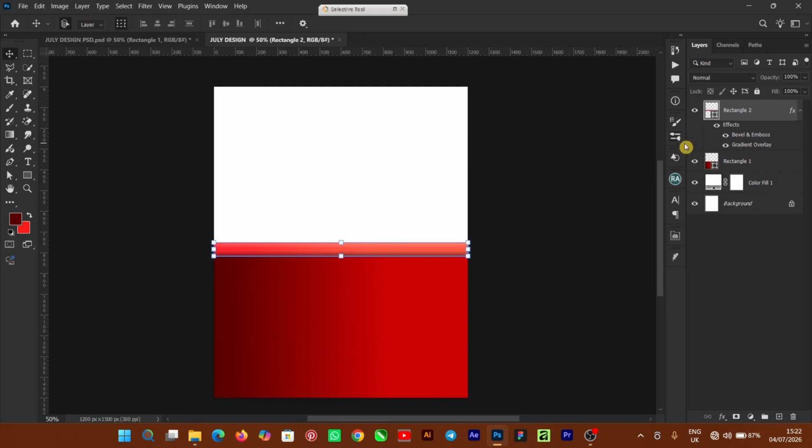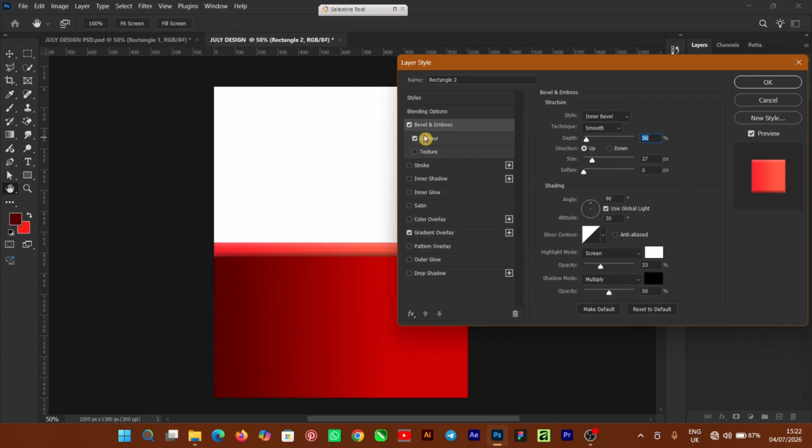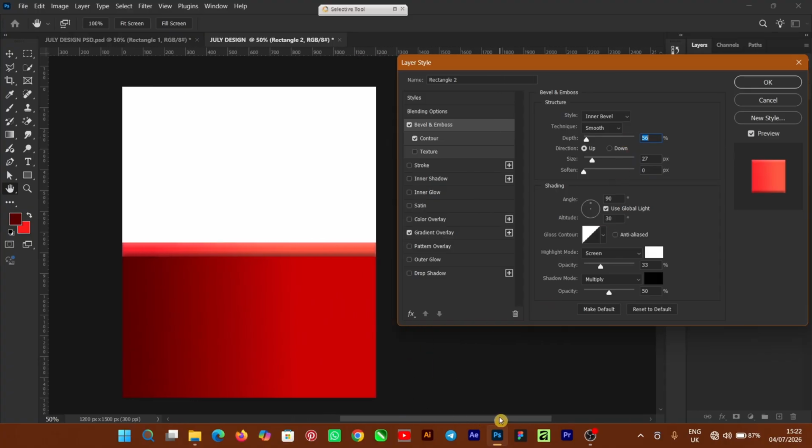You are still on the same page. I will double click here like this. We can see I click on Bevel and Emboss. You can follow this setting. In Bevel and Emboss, I use a size of 27, a depth of 56, and then I use the technique Smooth and the style Inner Bevel. That is what I use in this particular one.